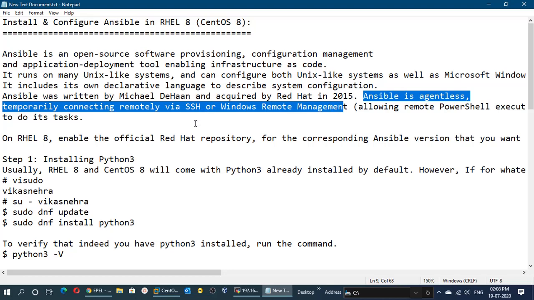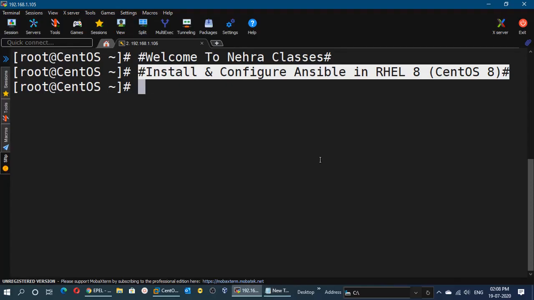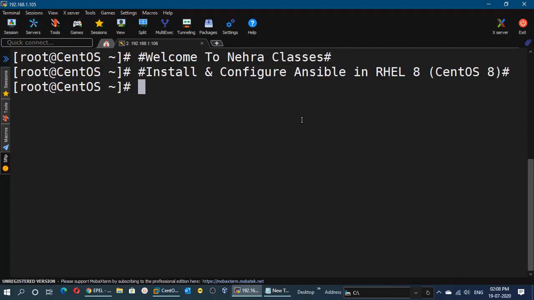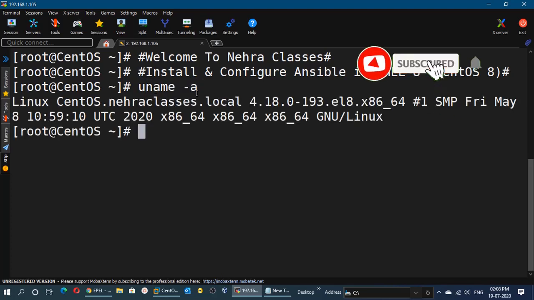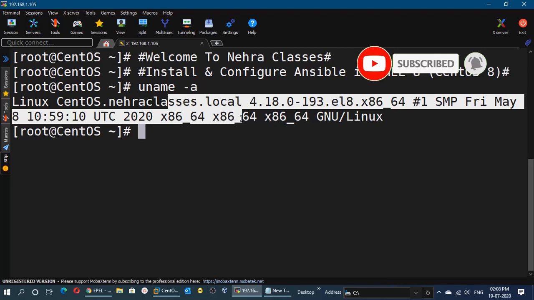So now I will tell you how can we install it. For the installation and configuration of Ansible, I am going to use this CentOS 8 machine. On this machine, first I will install it and configure it. So without wasting our time, let's get started.